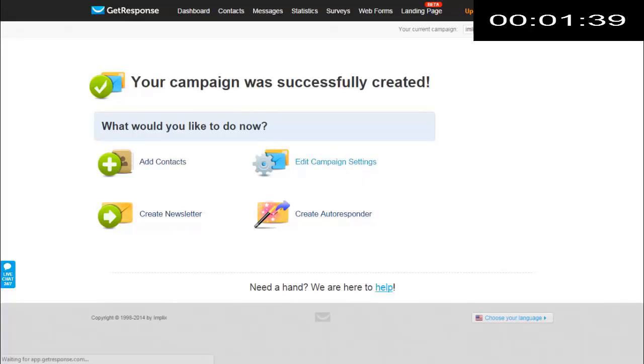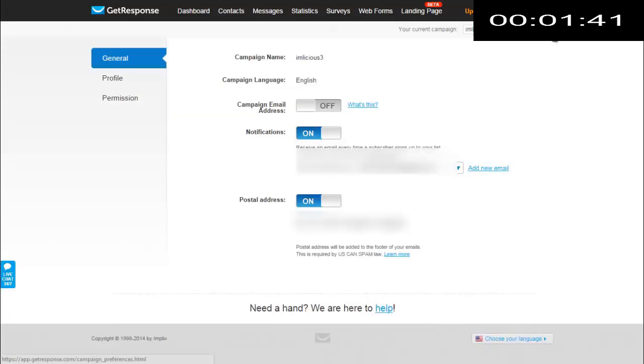You can also click on the gear icon to do that in future. As you can see, the gear icon here. Here you can change the campaign name again. If you want to change the language, it's fine as well. I'll leave it as default.